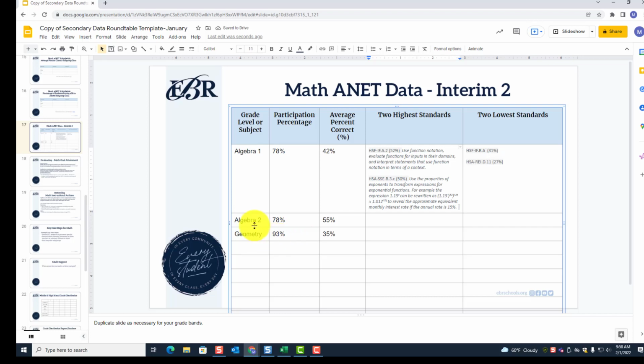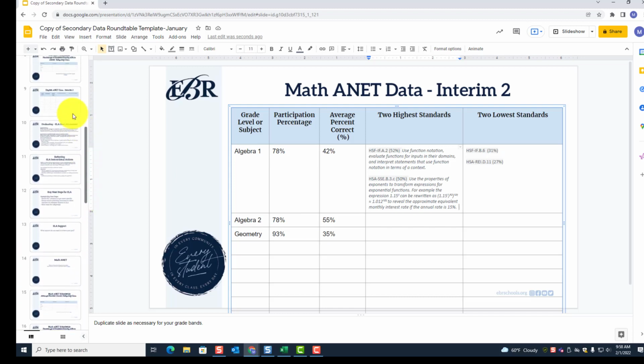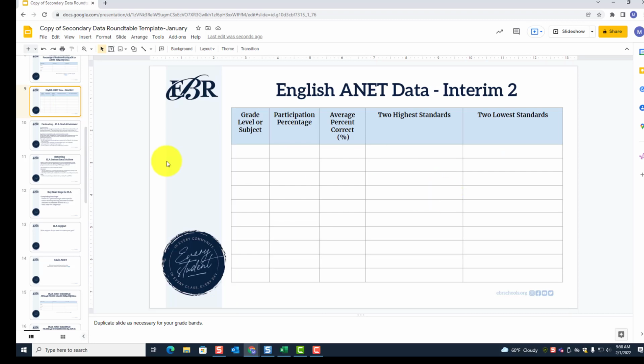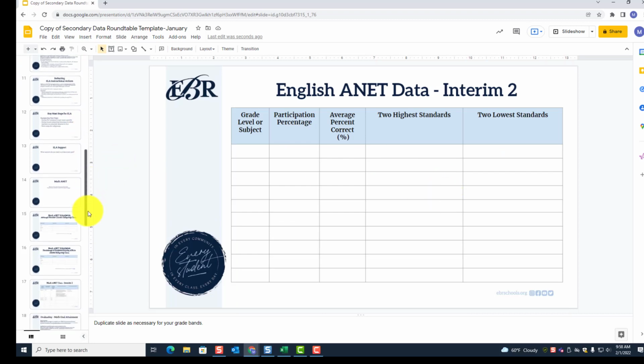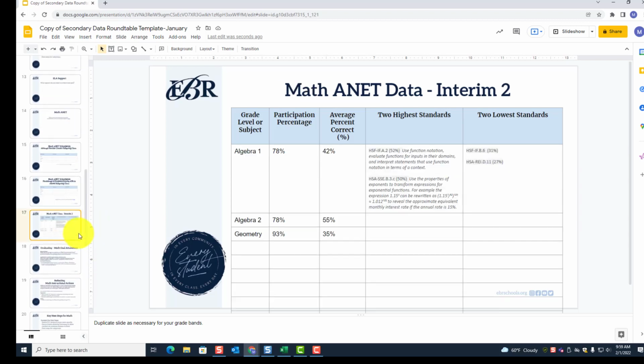And so you would do the same thing for the rest of this, for Algebra 2 and Geometry, the 2 lowest standards. So you do the same thing that you did in Math for ELA. So when you get to the ELA template, it looks the same. Okay, so that is it. That is how you are going to complete this template for the Math and ELA data for Interim 2.